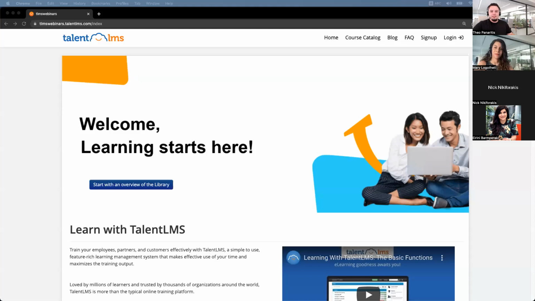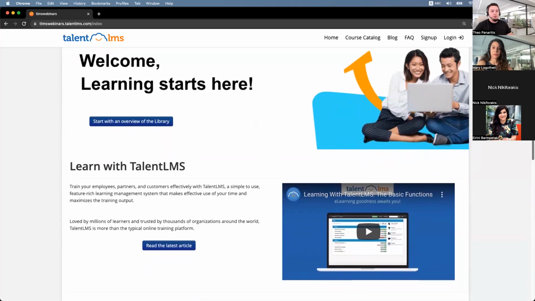Right, so I hope you can see my screen here. What we have right now is the homepage. The homepage is the very first thing that a learner will see when you invite them to your portal. So you share the URL, you share the link to join, and they jump into this page, which is fully customizable. It can be branded to your own standards and your own aesthetic.